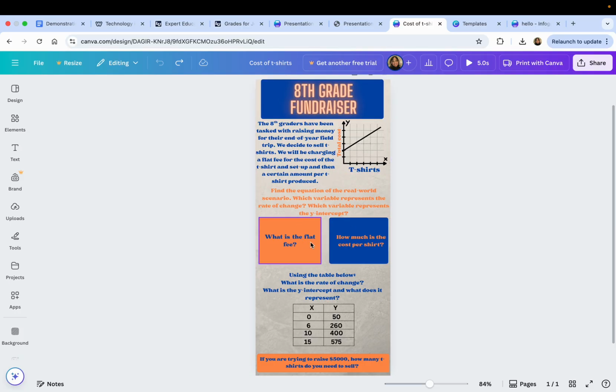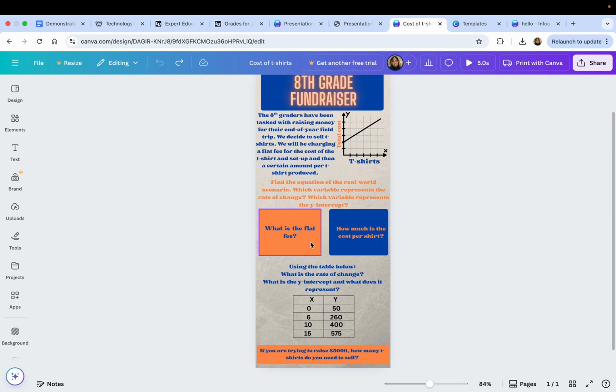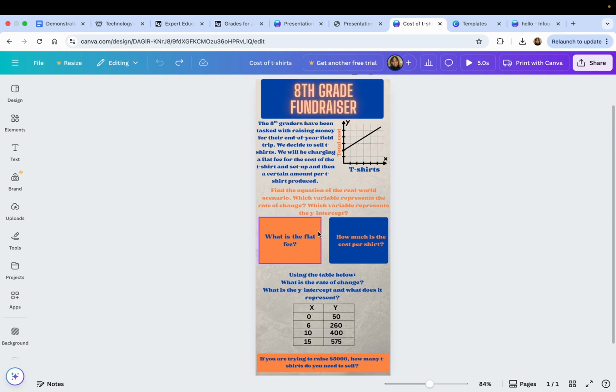Okay, you can go ahead and create your own. That's what you're going to be doing. You need to make sure that you are explaining what each term, what each variable represents. Okay, your y-intercept and your rate of change. You also need to make sure that you include a table.